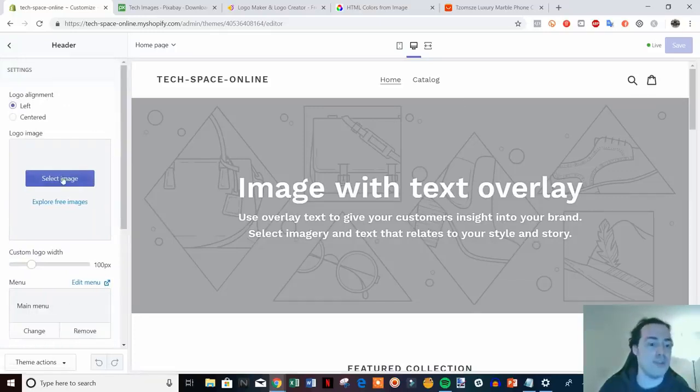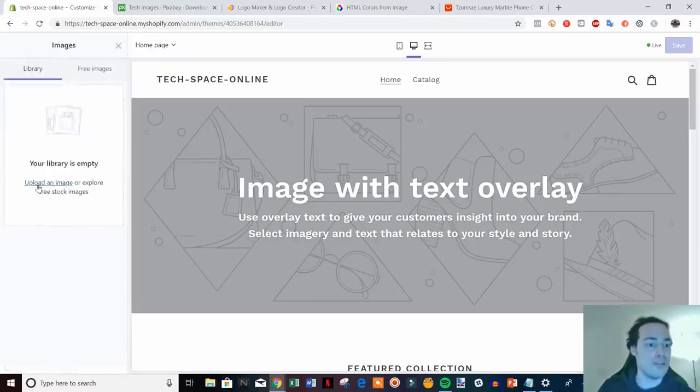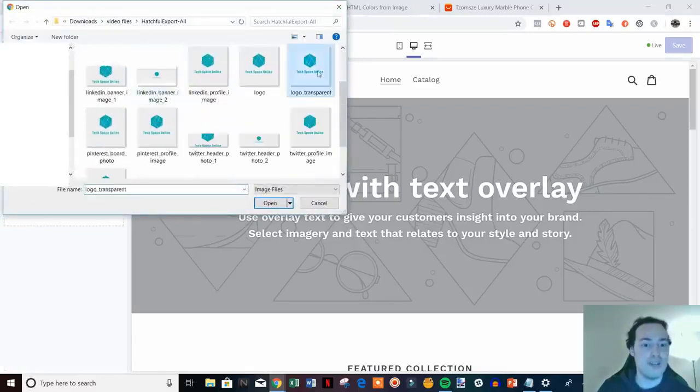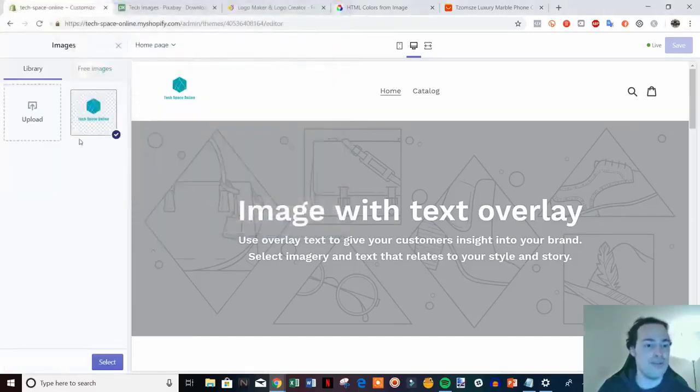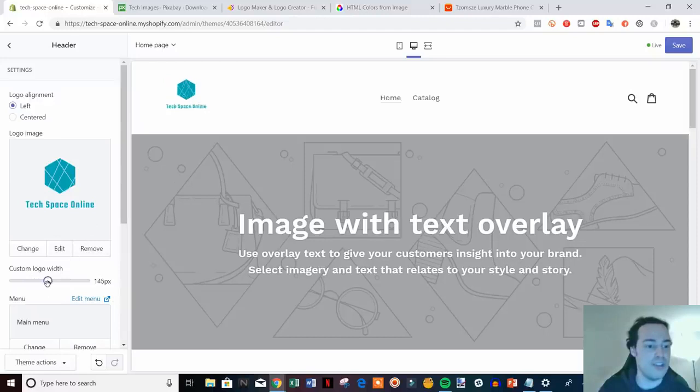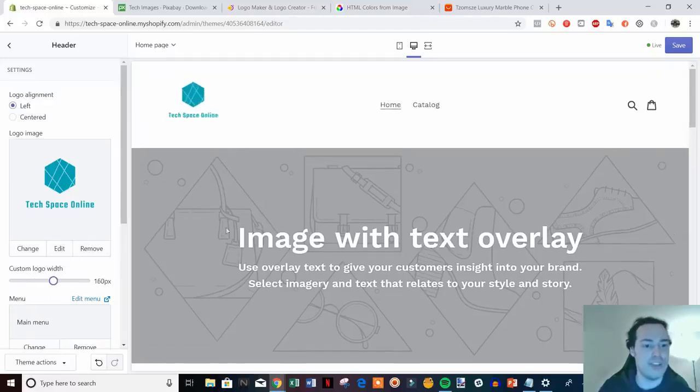And the first thing we're going to do is put in a logo. So I've went ahead and created a sample logo that I'm going to use for this store. So we just select image, upload an image, and upload this one, and then hit select. And then we can go ahead and customize the logo size. So I'll make it a little bit bigger. That looks a little bit better.